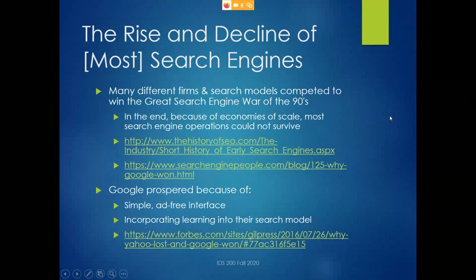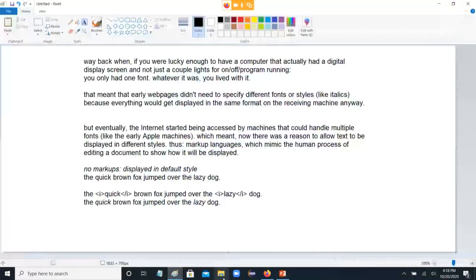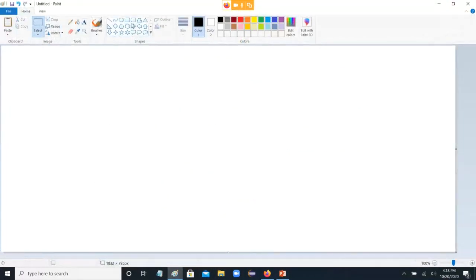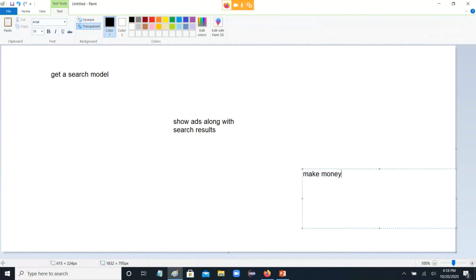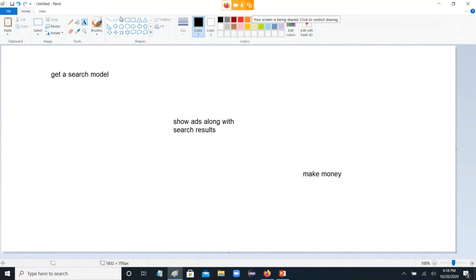Okay, rise and decline of most search engines. So during the great search engine war of the 90s, there were a bunch of different companies that wanted to become the next Google, right? The idea was, I'll draw it out. Okay, so first, get a search model, show ads along with search results. Make money, okay? This was the basic process.